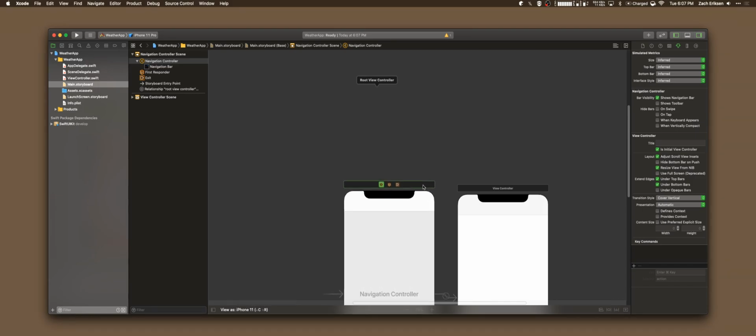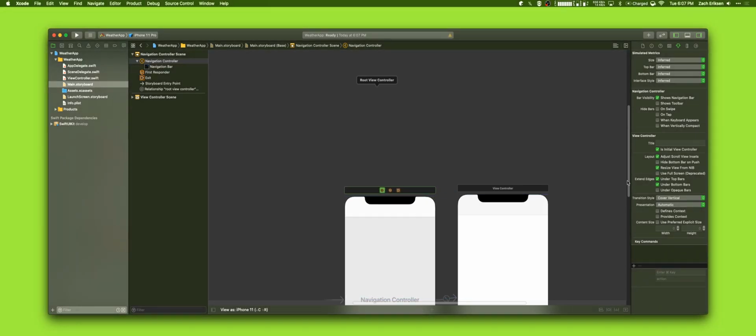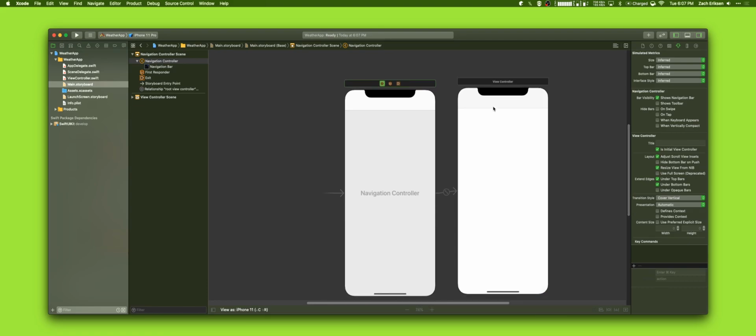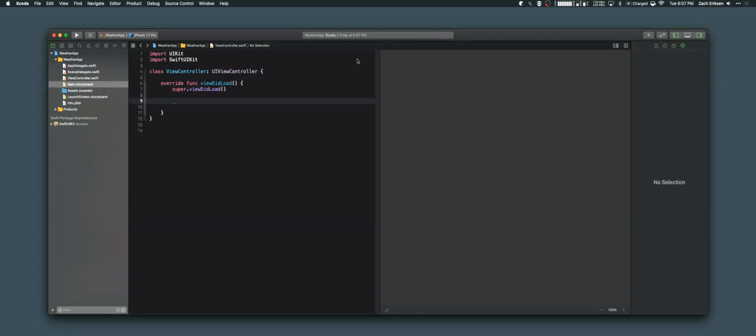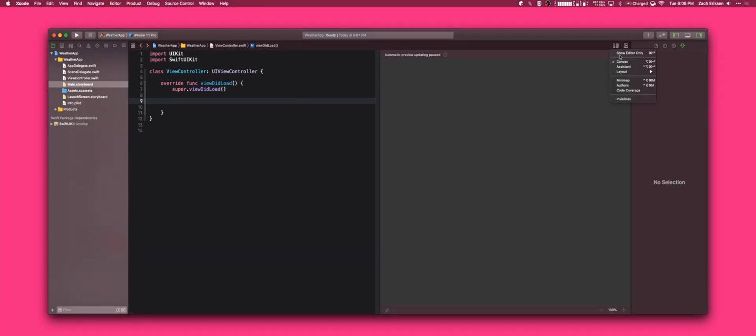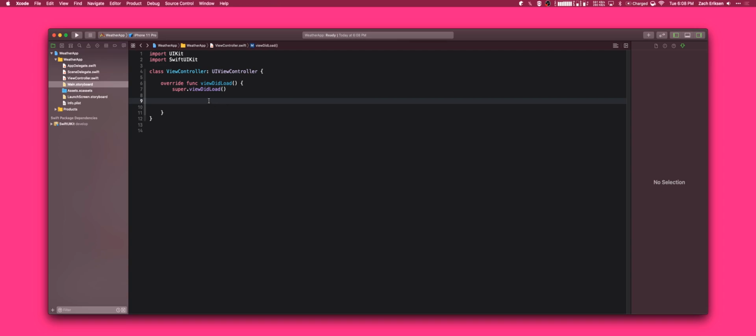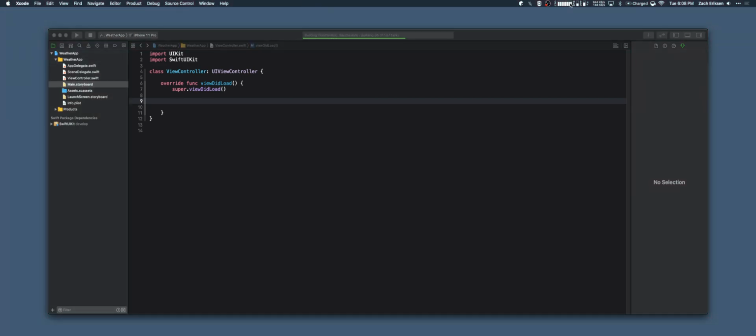So this will give us the nice navigation bar up here, and we'll be able to use this controller to push and modal. I guess you can always modal even if you have a navigation controller, but it'll allow us to actually push using that navigation controller. So let's build it really quick.